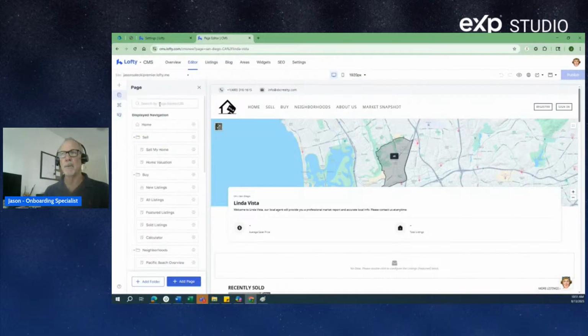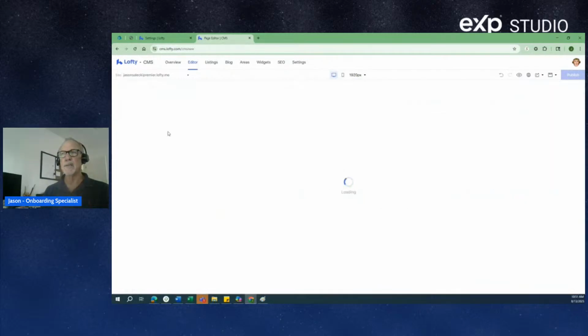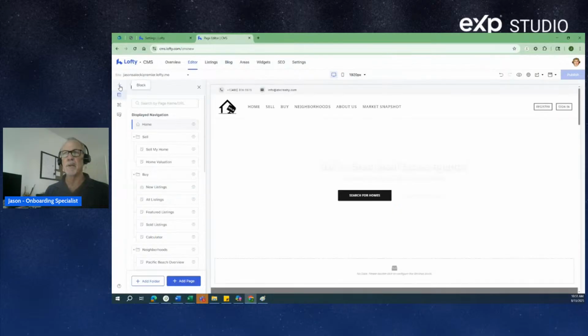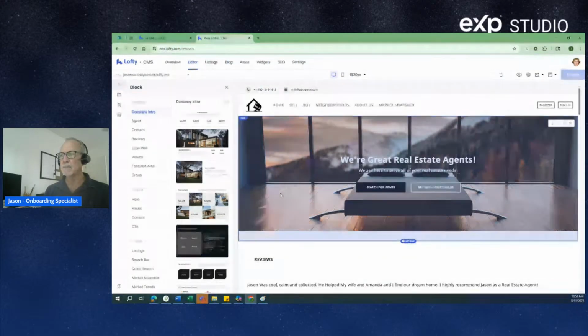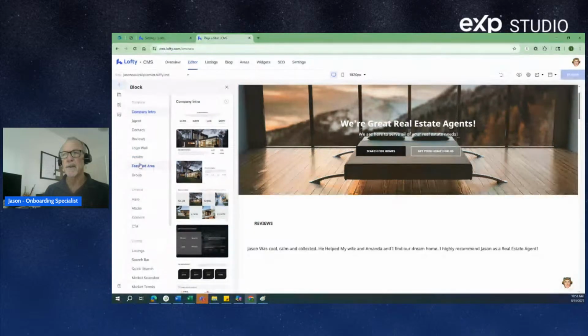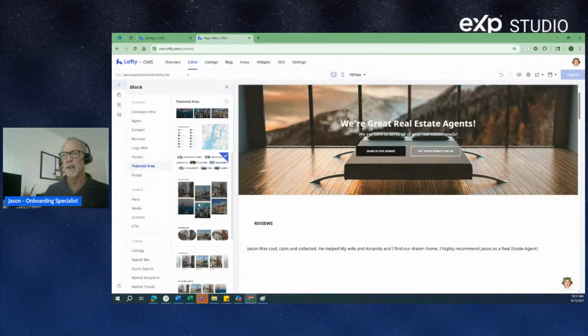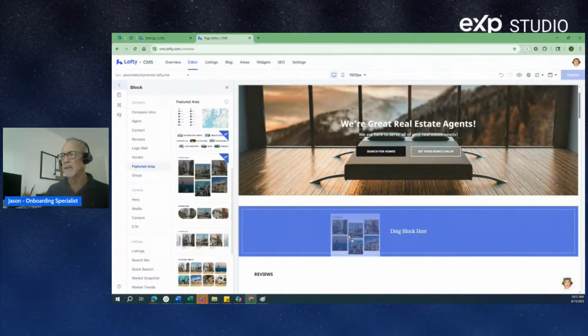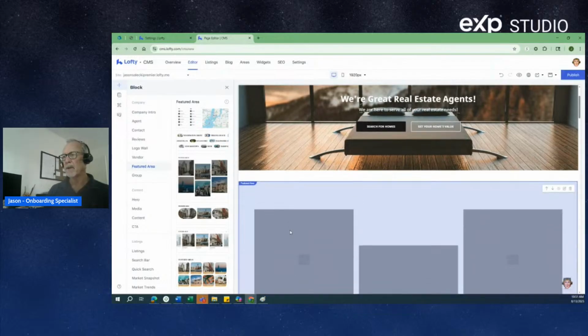All right. Now I'm going to show you one other way you can add those key areas in. We're going to go to my home page. And instead of doing it on pages, I'm going to introduce you to blocks. And let's put a series of blocks in here to feature areas. Now we put subdivisions and neighborhoods up on the menu. Let's do this. Let's find featured areas. And let's do cities here. I'm going to drag this block right here.